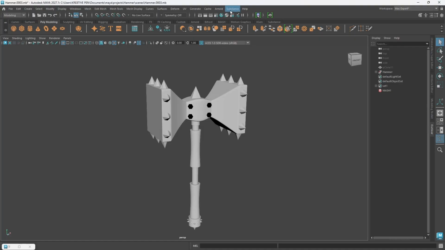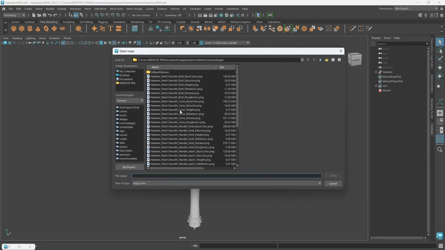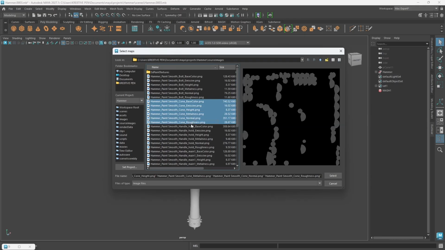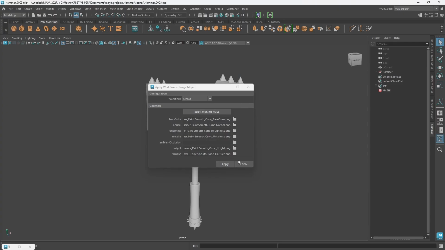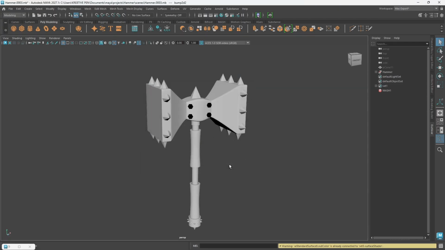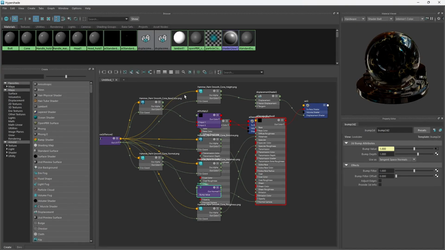Let us continue. Let's get back to Substance Painter, apply workflow, select multiple maps. So the first one we select is the cone. We select everything, roughness, that is all. Hit on select, and we're just going to hit on apply. So this should be aiStandardSurface8. Now we go into the Hypershade again.